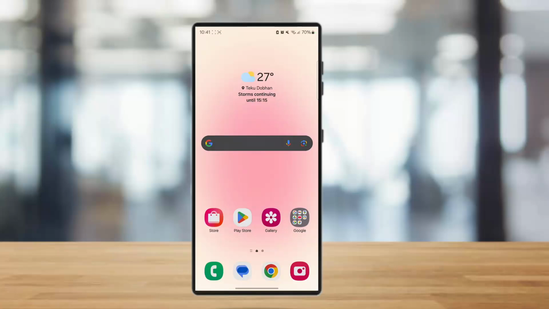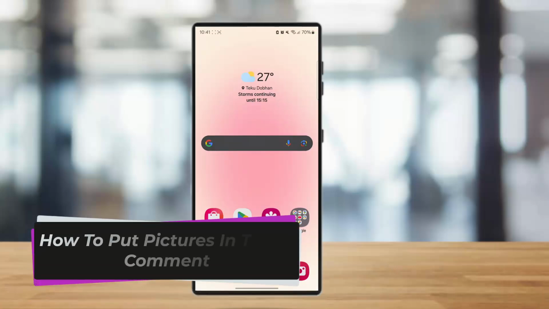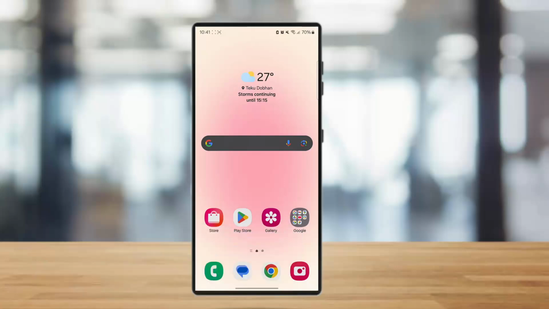So today in this video we are going to discuss how to put pictures in TikTok comments. So without wasting much of our time, let's get straight into the video.